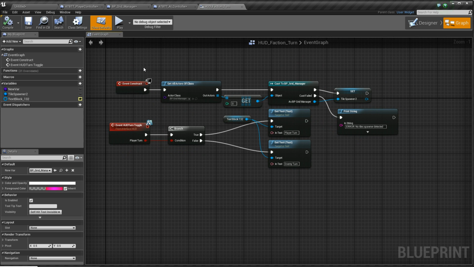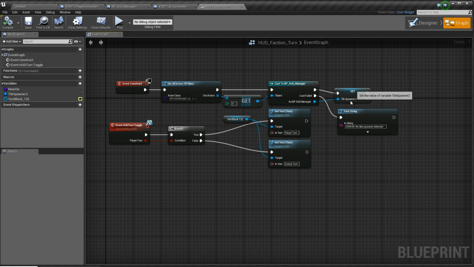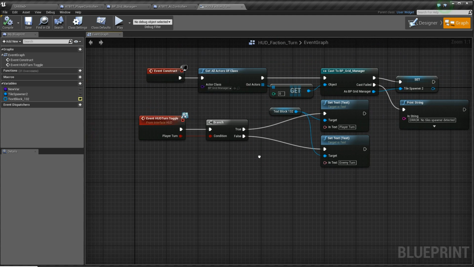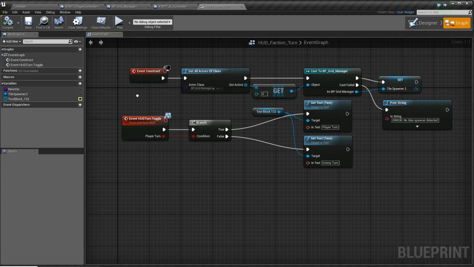So here first we get a reference to the tile spawner. I even had a little error here, but you know, I should add more of those. And then we run the event HUD turn toggle, which is fired in the game mode when a new pawn is selected and we have found out the faction. So it has player turn as an output. If it's the player turn, then we set the text block to say player turn. If it's not, then we set it to say enemy turn. So this is very, very simple.